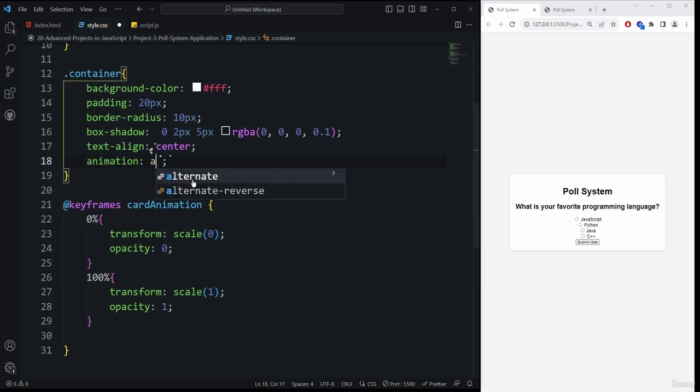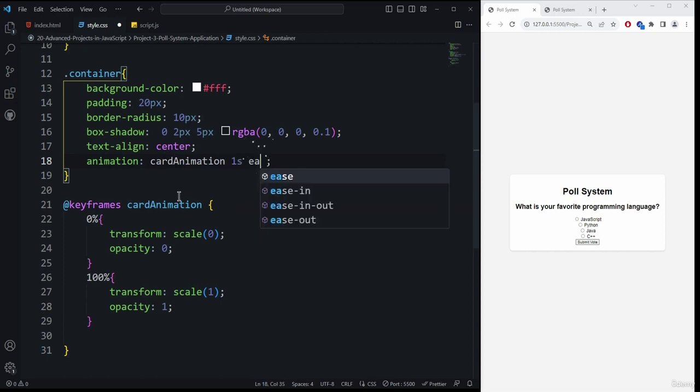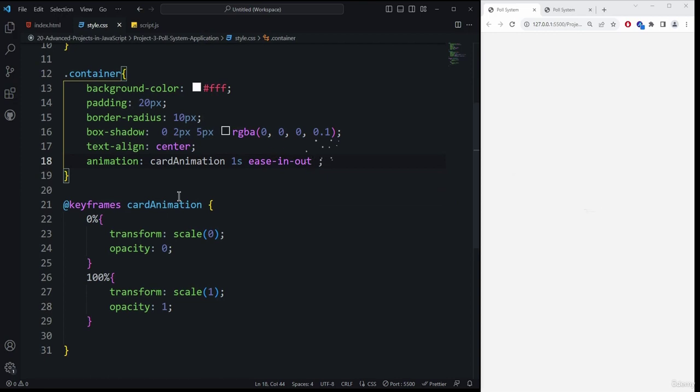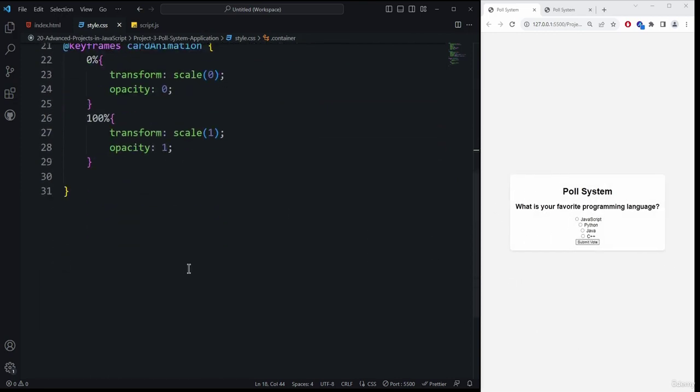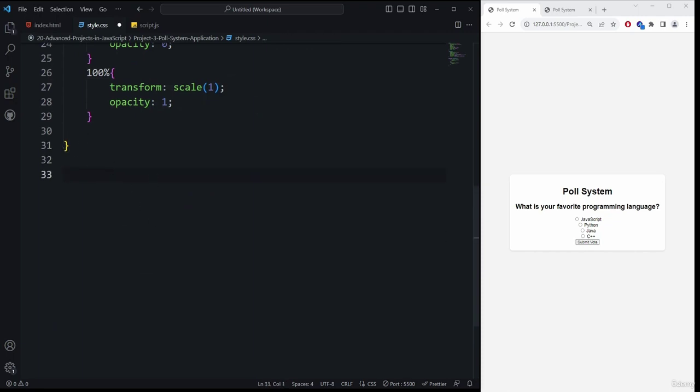So it is going to be card animation. No, it's a card animation. So actually I have to type the entire code name here, card animation 1, which is going to be 1s, which is for the 1 second. Then we need to provide ease-in-out. If I control save it, now you can see the card animation is performed on the container. Okay, so that marks the code for the container also.